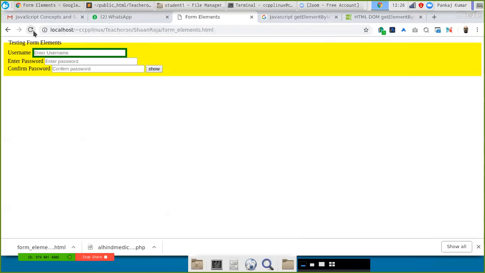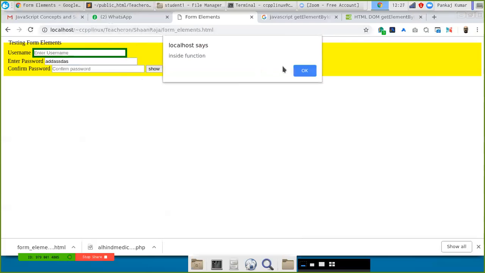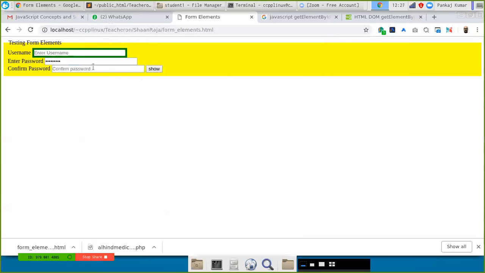We need to refresh this page. Yes. So password, suppose it is something like this. Now it is visible. Right. And if you get it, you can click on it. That is invisible. Right.